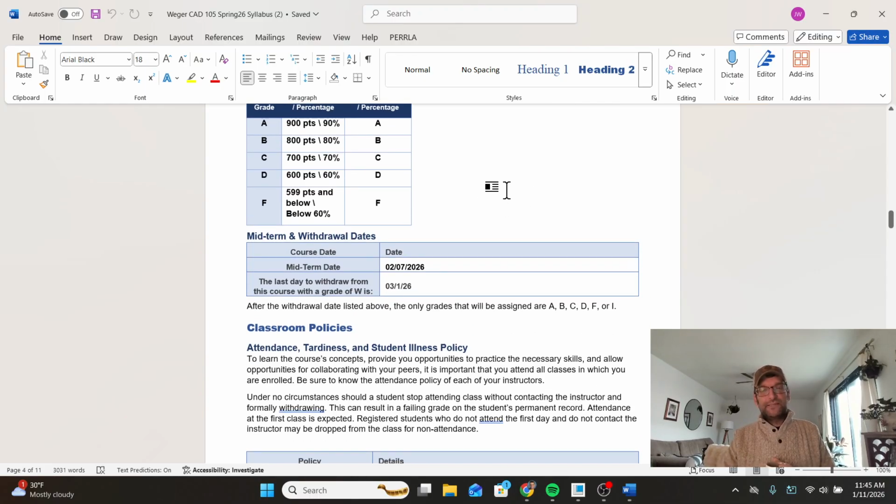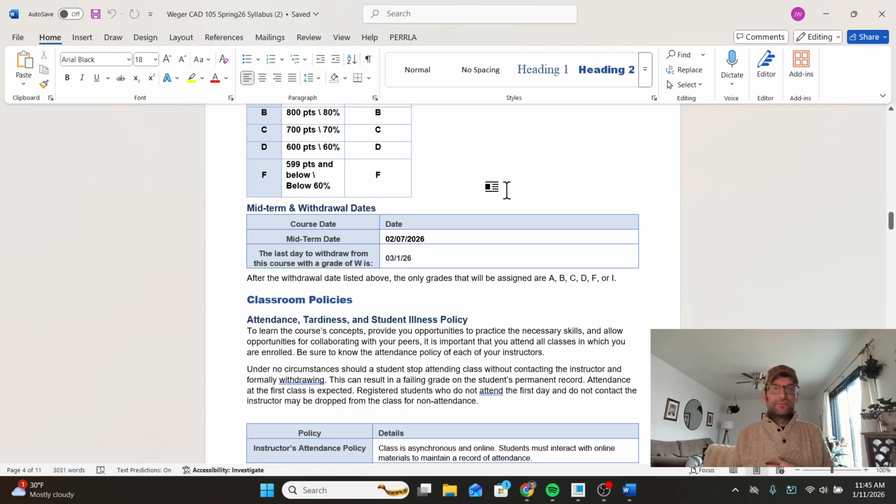Midterm withdrawal dates, important things right there. Your midterm date, when we'll be reporting your midterm grade, is going to be next month on the 7th, so 4 weeks away from today. And the last day to withdraw from the course with a grade of a W is going to be on March the 1st.